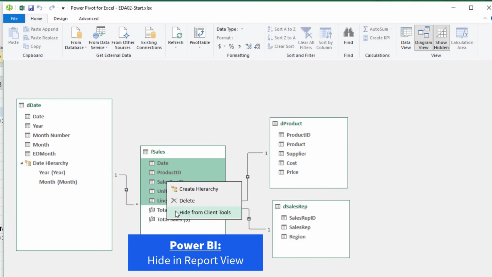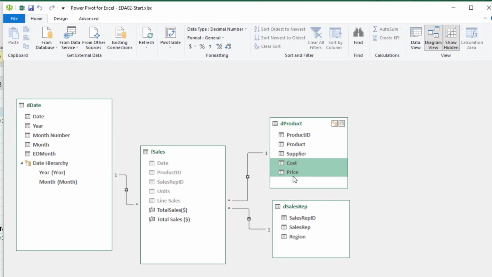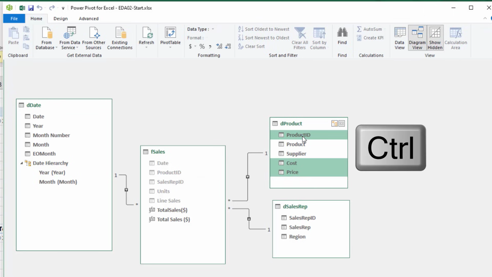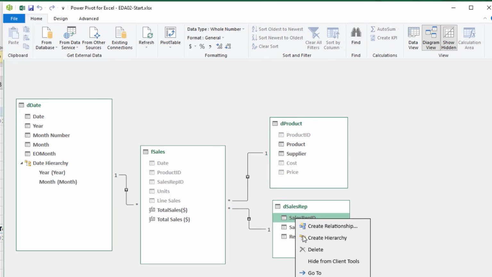Over in Power BI, it says Hide in Report View. We can see that they're hidden. Now, cost and price, we're not going to use those. Supplier and product, those we want to be able to drag into the pivot table. But product ID, we're not going to use. So hold Control, click, right-click, hide from Client Tool. Right-click Sales Rep ID, hide from Client Tool.